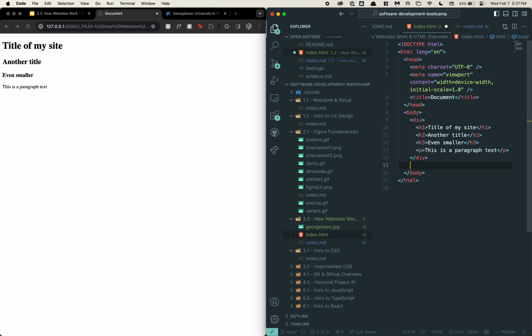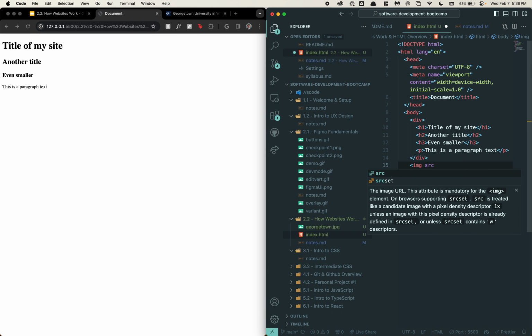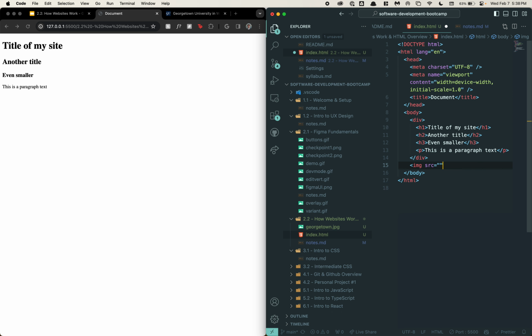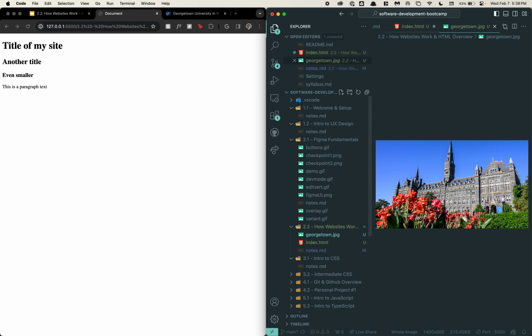The next thing I want to show is images. Most websites have images, and I mentioned that what we're going to use is the img tag. In order to actually render an image, there's one required attribute, and that's src. src stands for source. You put an equal sign, and VS Code should auto-generate two quotation marks. Now, what I've gone ahead and done is, in the same folder that this index.html is in, I've added this little Georgetown picture.